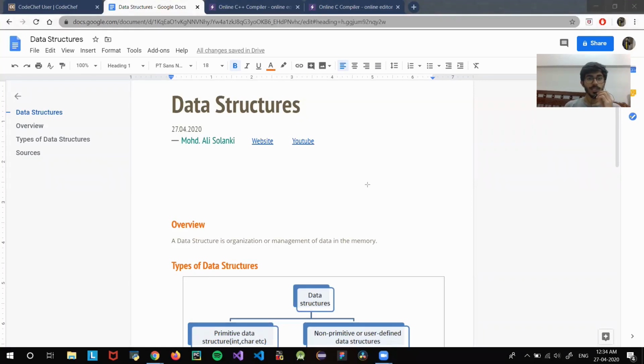Hello guys, today we'll be learning about data structures. So what essentially is a data structure? A data structure is organization or management of data in the memory.